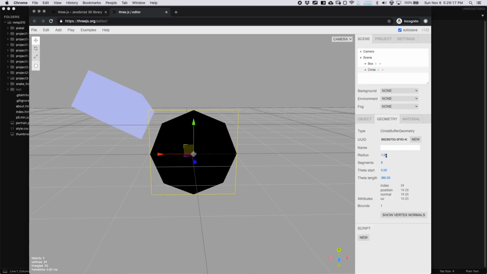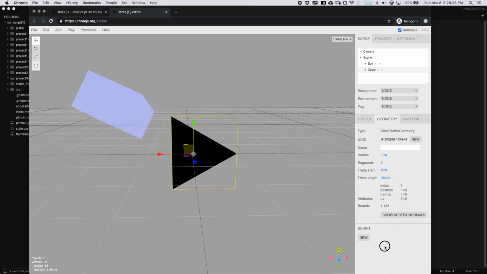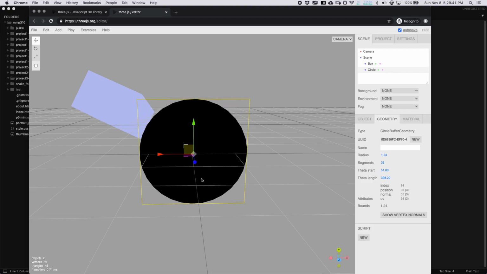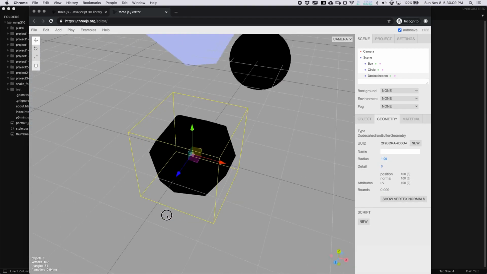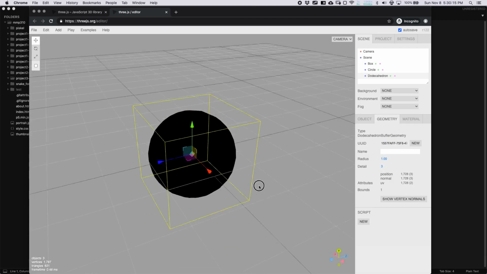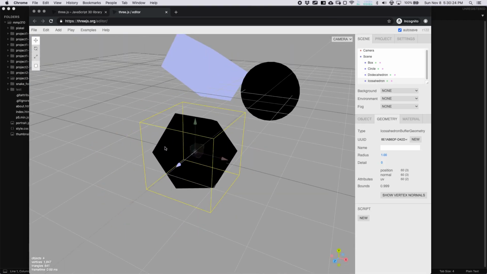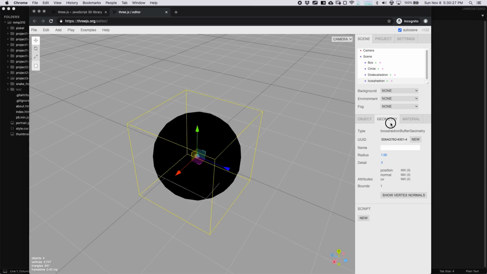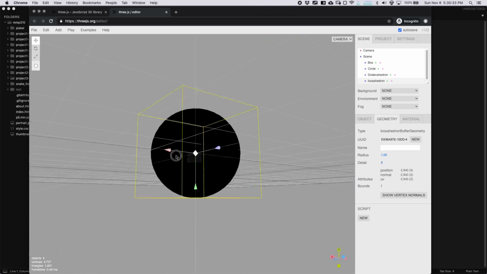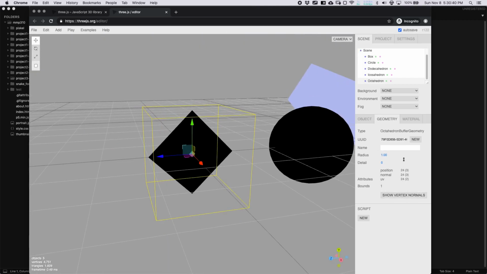With a circle, with that geometry, we can increase the number of segments to give it more detail. If we have very few segments, it's eventually just going to be like a triangle. And if we add lots and lots of segments, then we get a smoother circle. And of course we have the radius to make it bigger or smaller. The dodecahedron is a 12-sided object. We can increase the level of detail there as well to get closer to a sphere. Icosahedron is another way of creating basically a sphere. Again, if we increase the detail, we eventually get more of a sphere-like object. Same thing with the octahedron.